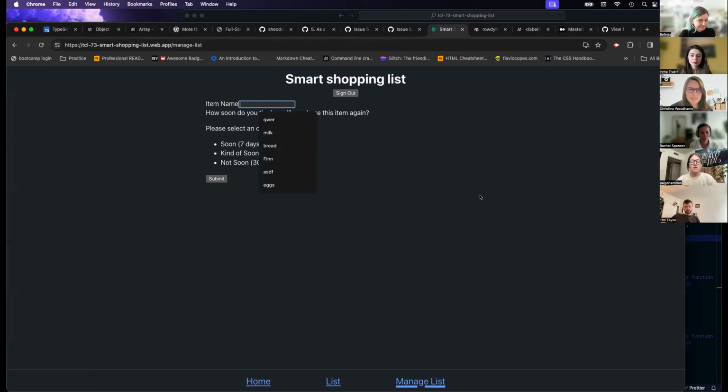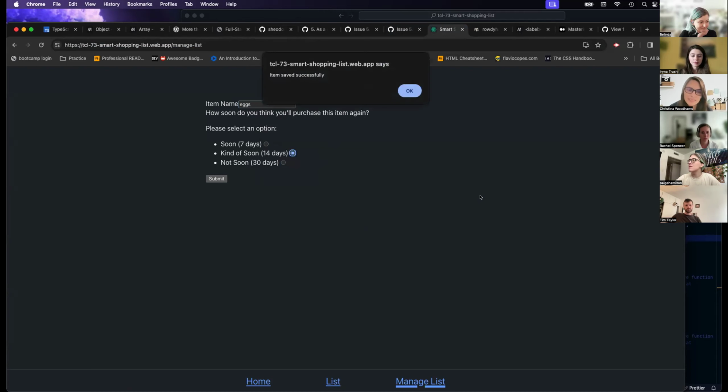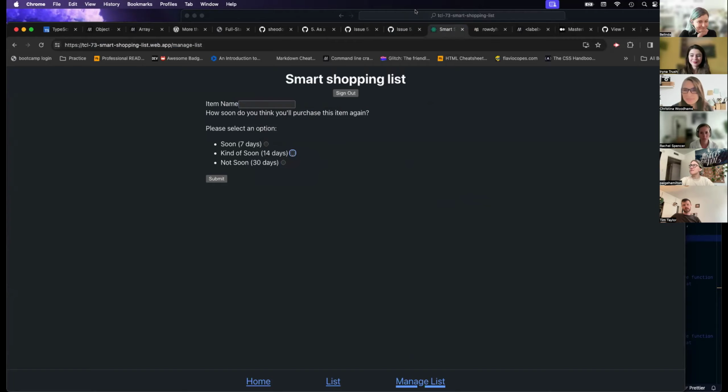You should be able to tab into the input there. Yeah. Let's type in another item just to... Awesome. Works perfectly. All right, good job. Really nice work.